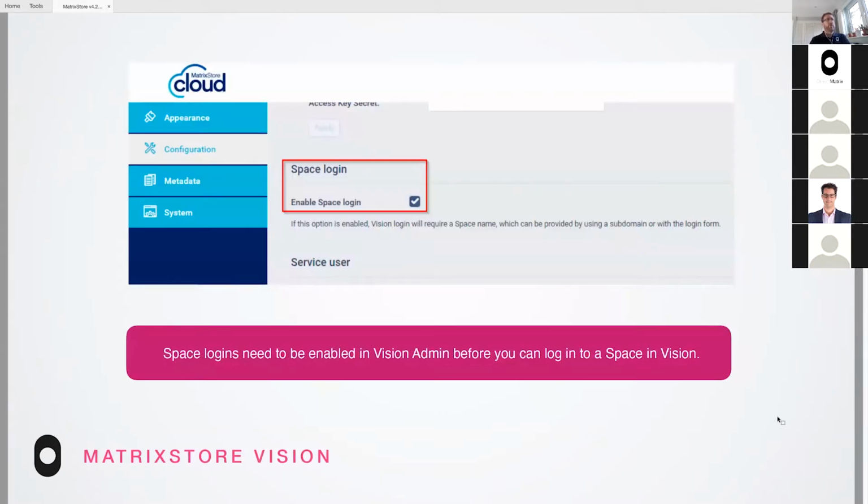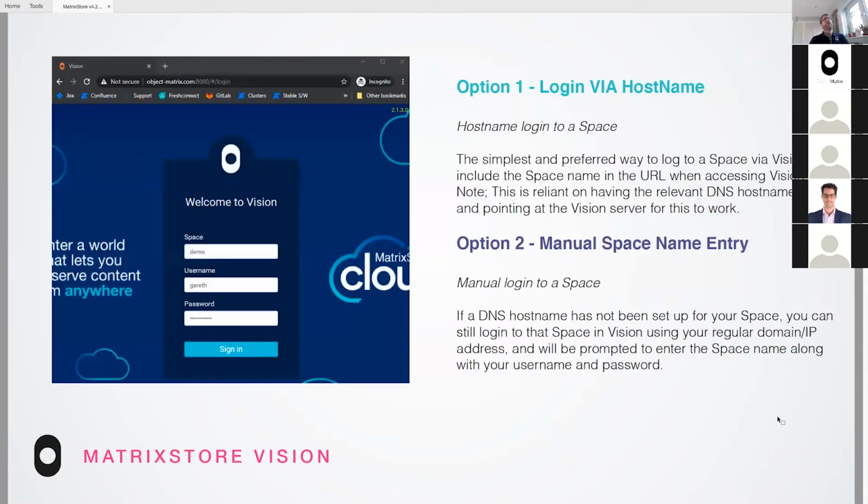One of the first ones is obviously Vision. In Vision, you'll have to enable that space login to allow the login to work. But when we actually look at how you log in, there are two different ways. The first way is via a hostname. If your hostname, your URL, has the space name in it, you won't need to add the space name when you're logging into Vision. However, if you go to a non-hostname or a basic one that hits just the IP address, you'll need to put in the space name.